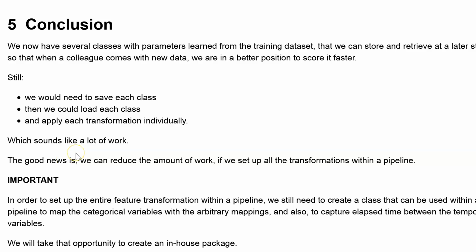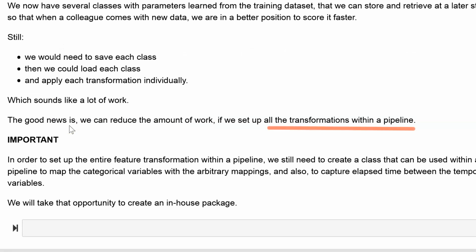This sounds like a lot of work, or at least it does to me, but we can simplify all of this if we put all of the transformations within a pipeline. So what happens with those transformations that we had to do manually, that we cannot find an open source class that will take care of this for us? Well, in this case, we need to create that class ourselves and maybe make it part of an in-house feature engineering package. So this is what we're going to do in the next couple of videos.